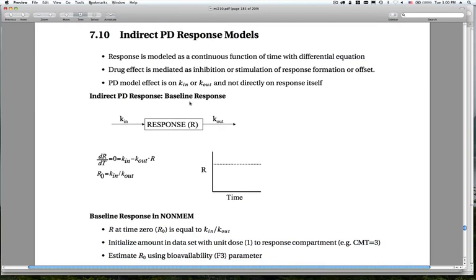Now we'll get to something that's a little more complicated and will require us to use the differential equation models in ADVAN, and that's the indirect pharmacodynamic response models. For these models, response is modeled as a continuous function of time with a differential equation. So it's not like the direct or indirect PK/PD models where response was modeled as an algebraic expression, right? An Emax model maybe with an E0, or an Emax model with a tolerance effect, something like that. This is not what we're doing now.